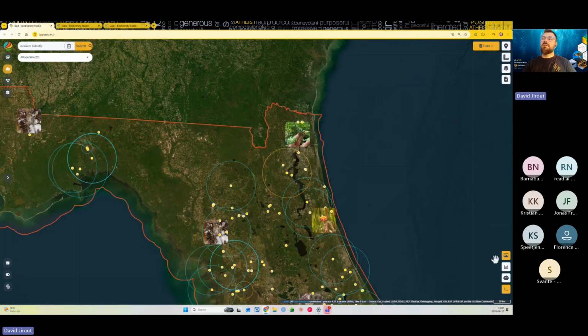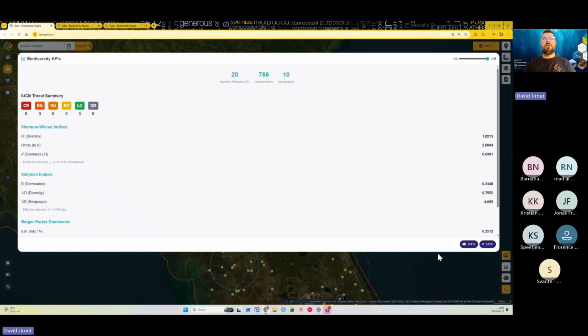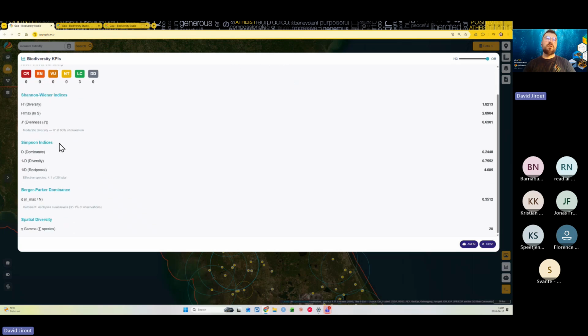In Gaia, analytics are at the bottom right corner. Here is a button which will open up KPIs. The KPIs in this case say there are 20 species and 760 observations, and here we have a couple of indices which we want to measure. The most important one is the Shannon-Wiener Biodiversity Index, which measures biodiversity. This is basically the amount of species over a certain area.